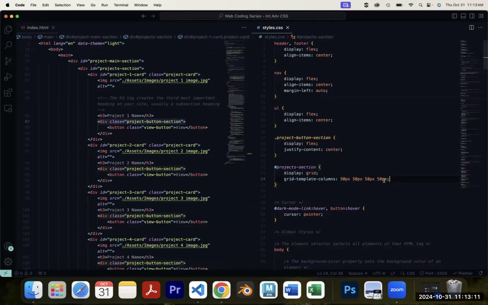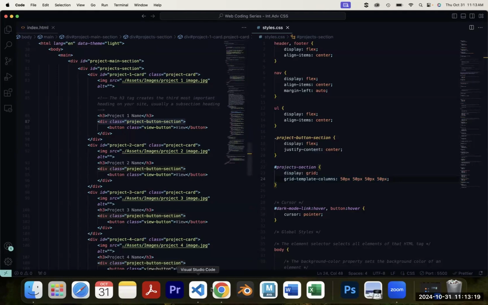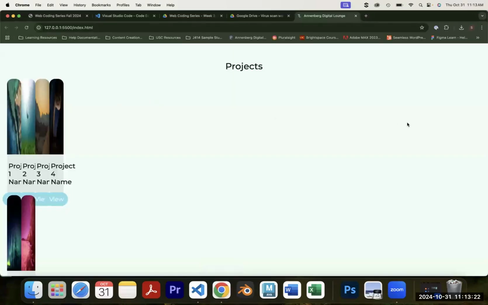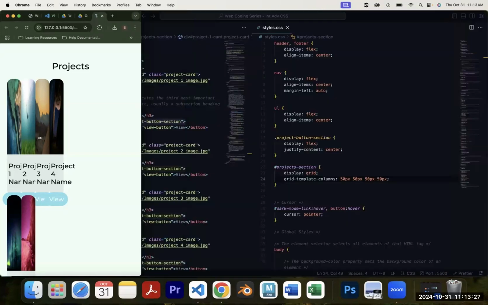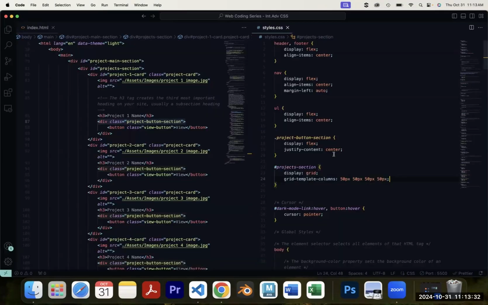Now, as you can imagine, we've talked about last week that pixels are an absolute unit. So if I say 50 pixels, even though this screen can fit so much more, it is only going to display at 50 pixels, no matter what the screen size is, which is not what we're trying to do today. We're trying to make this more responsive.